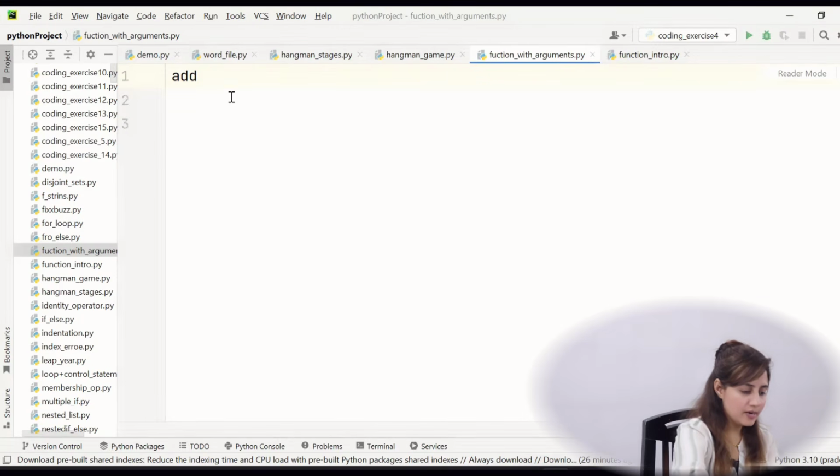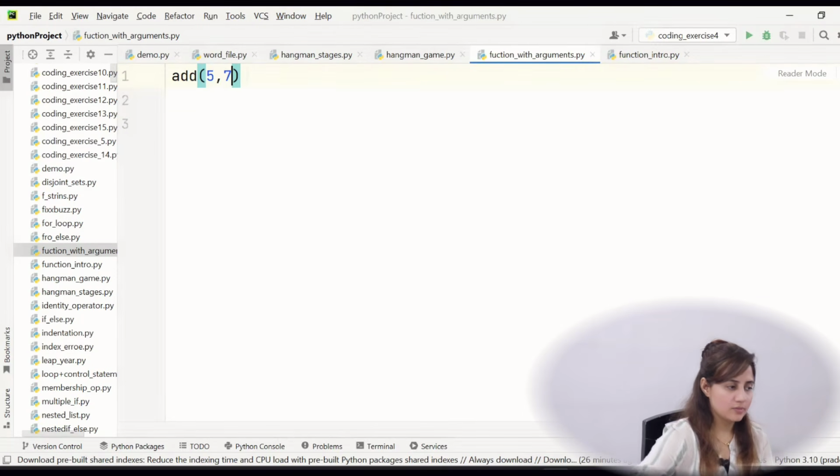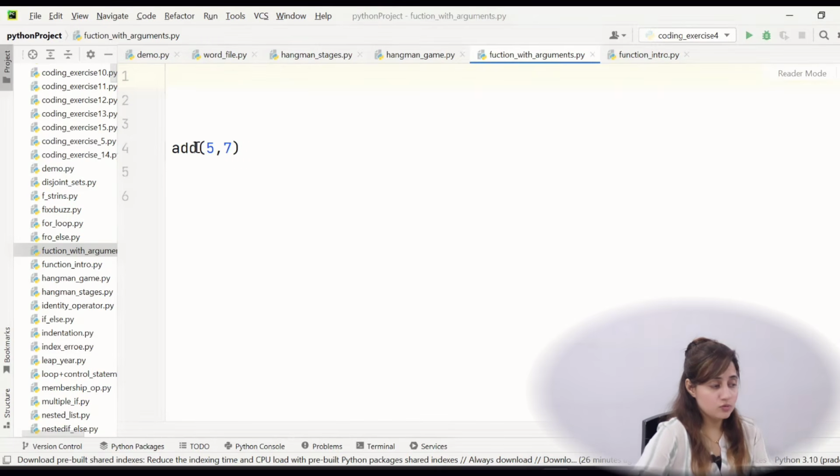So how to call add? Suppose add, and I want to pass 5, 7. But how to add? This computer doesn't know how to add these numbers. You have to provide those instructions. So you have to define that function first.